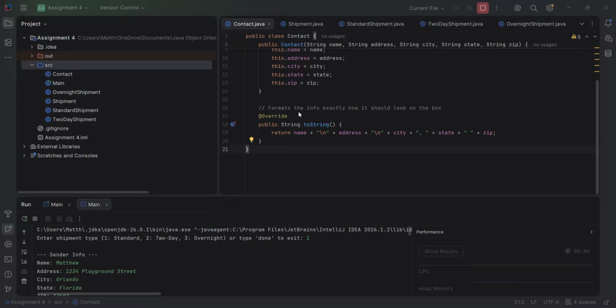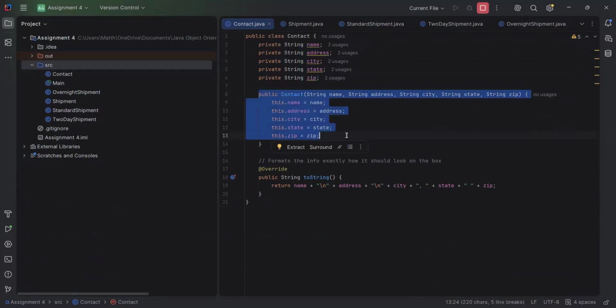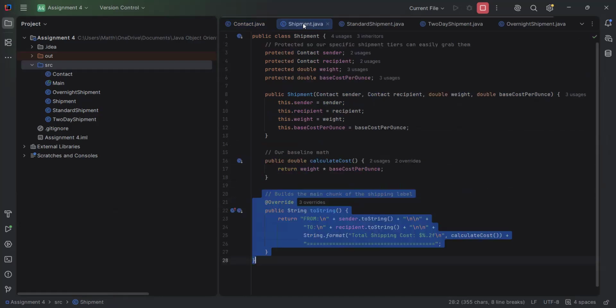So let's get started. We have contact right here. Oh, sorry, that's a little spoiler right there. As you can see, I put everything private just to keep everything more safe and secure. And then since we have a sender and a recipient, this is the information that they're going to take in: name, address, city, state, and zip code. And then this down here is just for format reasons to make sure that everything looks more aesthetically pleasing.